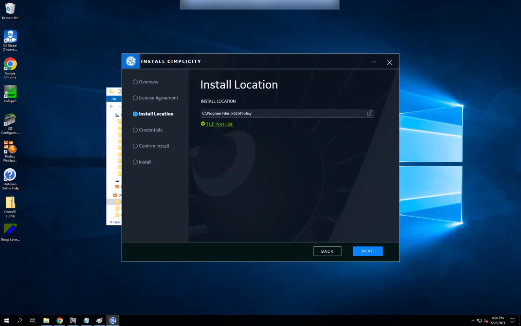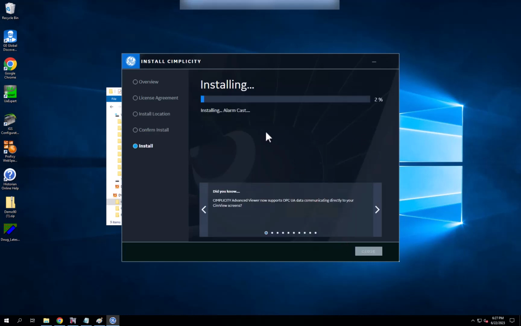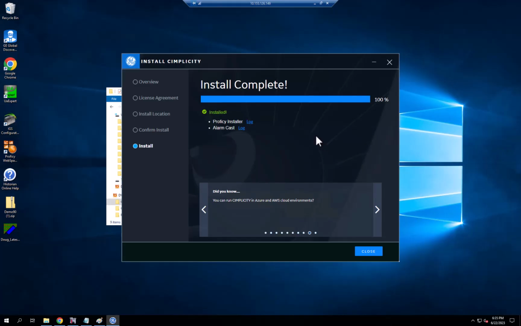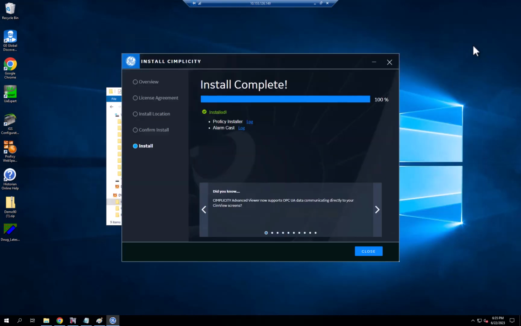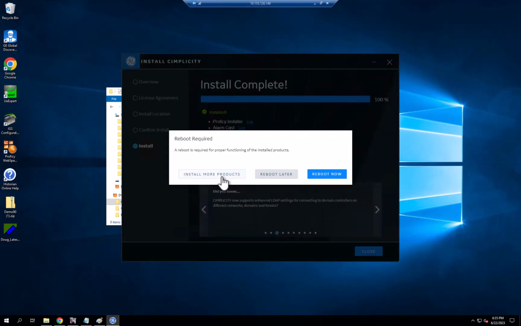Finally, as you go through your installation steps, you'll see at the bottom a kiosk which gives you key information about what's new with the products you're installing. Once your installation is complete, you can see the results of the installation and click on the log links to see the log files for the results of your install. Especially if something went wrong, you'll have a list of things that may not have installed, and you can click for more details. And then as you close, you have the option to go back and install more products, reboot later, or reboot now.